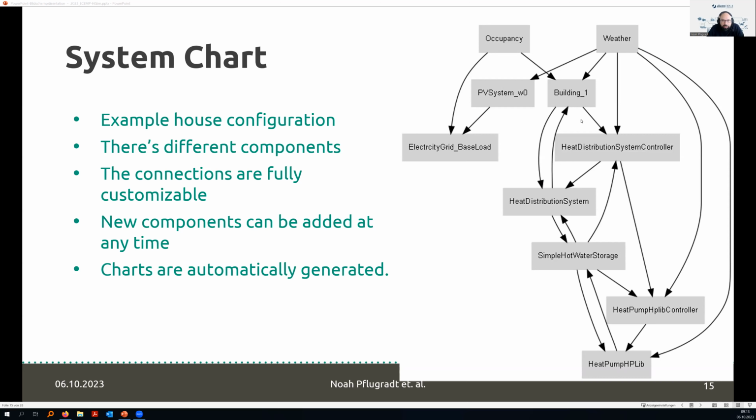Here's an example for a house configuration. You have occupancy, so what the people that are living in the house are doing. You have weather. The weather and occupancy influence the building. You have the PV system. You have electricity base load, which is influenced by what the people are doing. You have the controllers that control the heating system. You have a heat distribution system. You have a heat pump, and so on. All the connections are fully customizable.